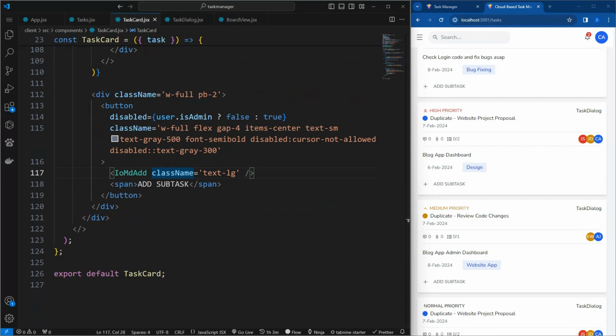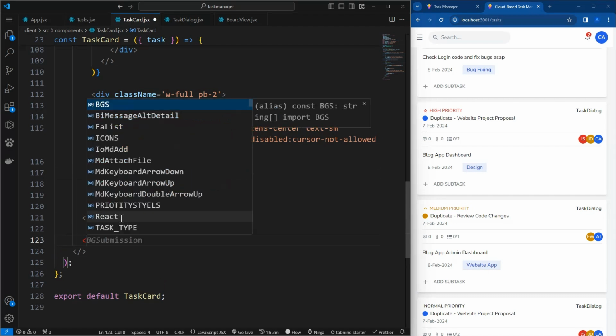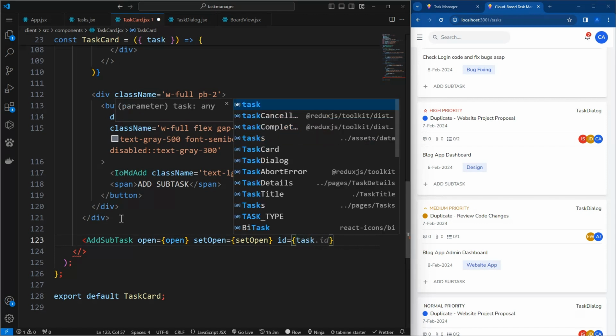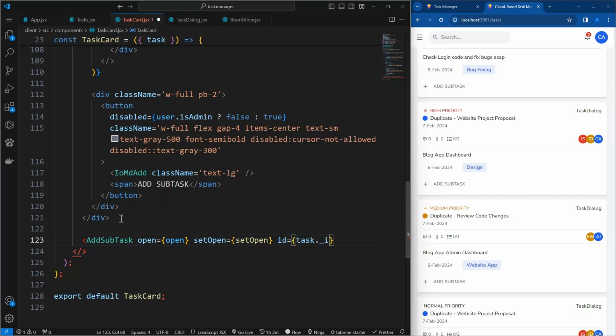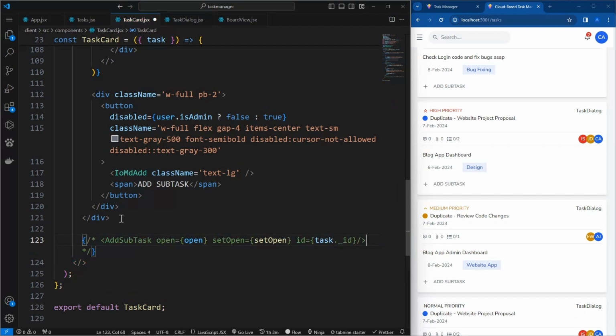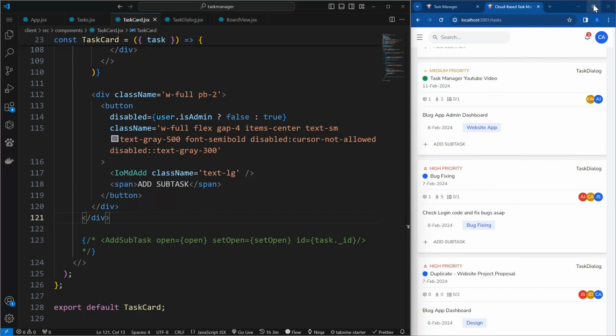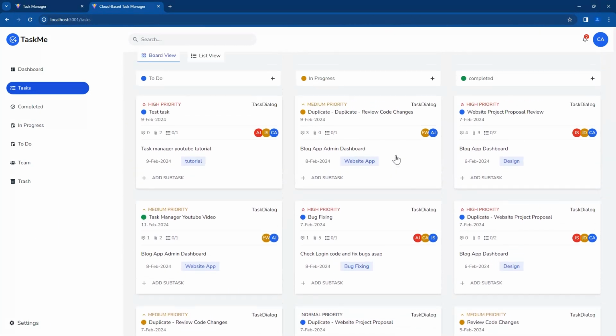So later we'll add the AddSubTask here, and we'll pass the open. It's a form, so we'll pass the open here and set open to setOpen. Then we'll pass the ID of the task, that is task._id. Great. So for now that it is not ready, I will just comment it. So now this is our task card. Great job. If I click here, it's gone.